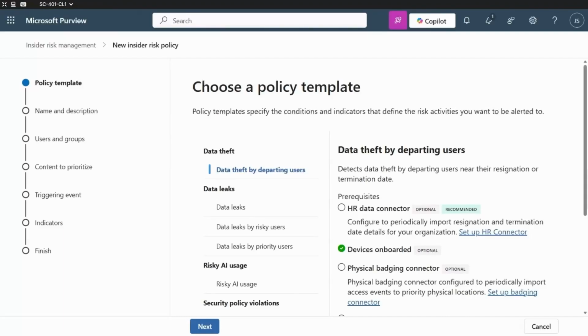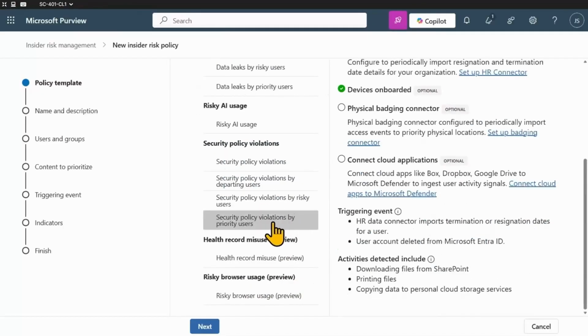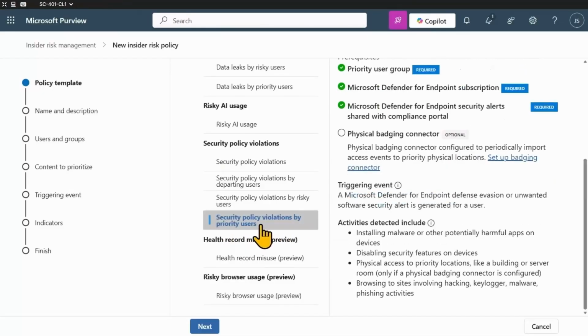But the thing that I need is something related to our priority users. Now, it's not data leaks I'm interested in per se. What I am interested in is a security policy violation that is being undertaken by a priority user. Very particular sort of nuanced investigation, but gives us a clear scope to work with.